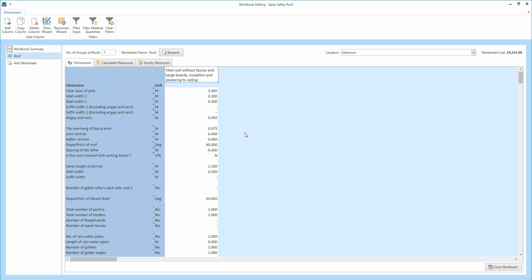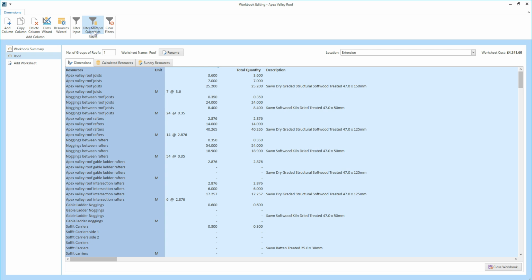You've now entered all of the information required to estimate the Apex Valley roof. To view a detailed timber cutting list, together with details of tiling, guttering, insulation, plastering and so on, click the Filter Material Quantities button.